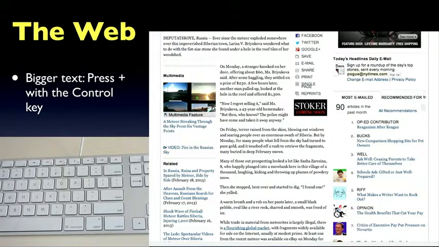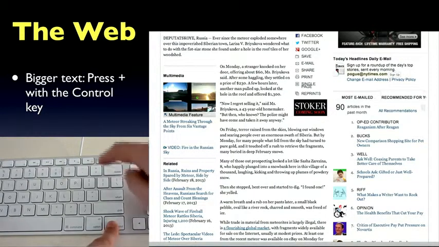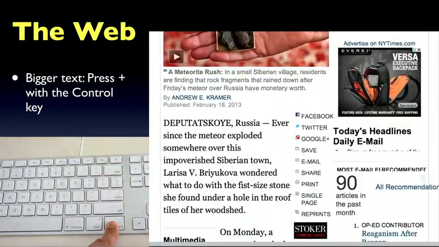Also on the web, when the text is too small, what you do is hold down the Control key and hit plus, plus, plus. You make the text larger with each tap. It works on every computer, every web browser, or minus, minus, minus to get smaller again. If you're on the Mac, it might be Command instead.